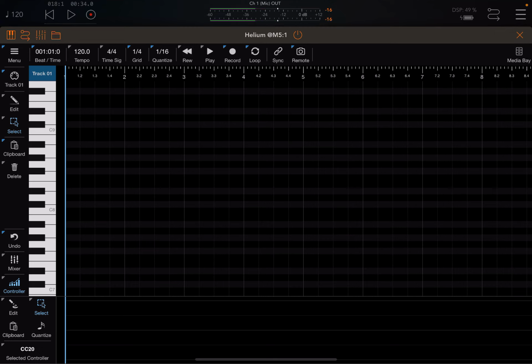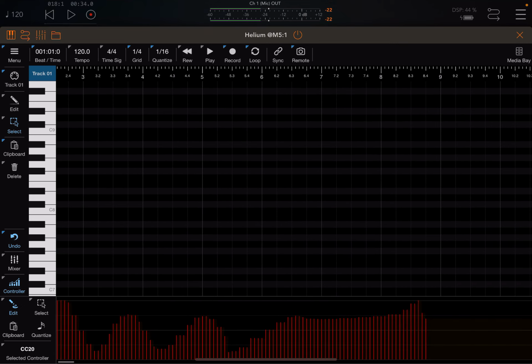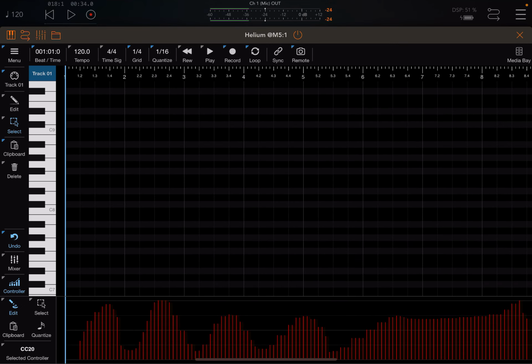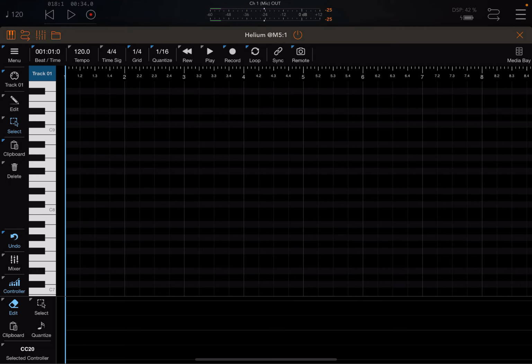So in this case, I just chose CC20, right? And under where it says edit, there are tools. So you can draw. Draw will do one vertical line. Paint will let me click and drag and draw shapes in. And then there's erase to erase them all. You can also click and drag to erase. That's another thing you can do.